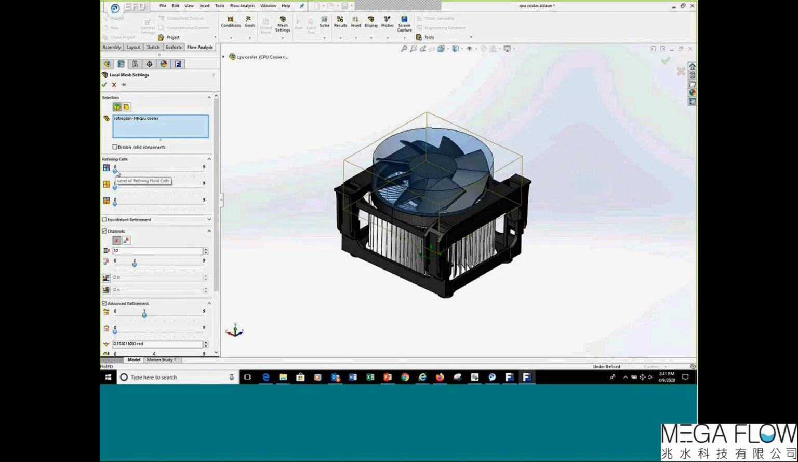So if I want my fluid cells in that region to be 2 levels of refinement more than the base mesh, I can adjust it here. If I want the cells that are attached to the fan blades, which are the interface cells, the fluid-solid interface cells, those would be the bottom refinement level here, and I can make those 3 levels of refinement, okay?